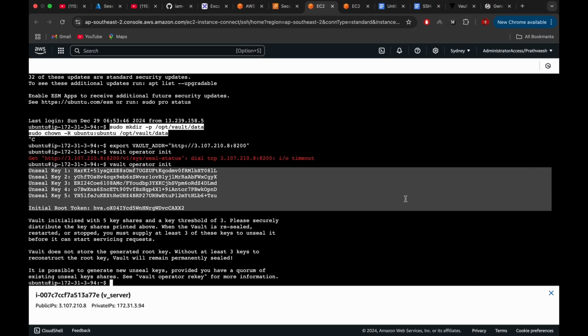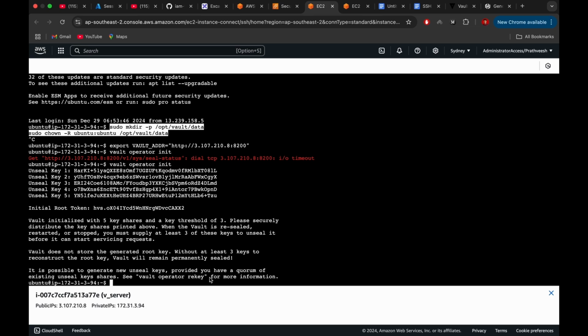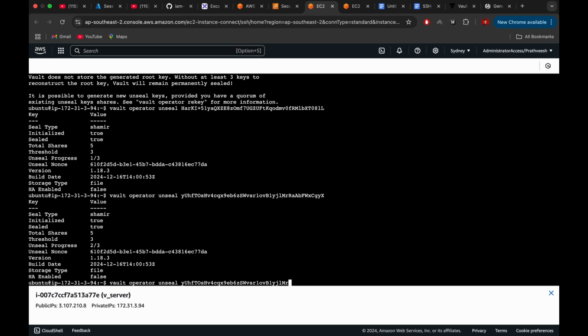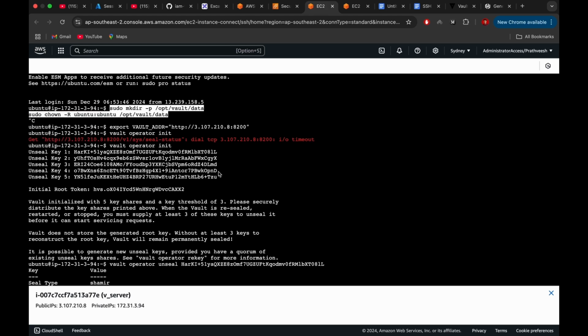I'll be using this token and keys to unseal Vault, so vault operator unseal. I have to run this command 3 times so that I can unseal the Vault. Then I'll be able to log into Vault using the token. So the last one is remaining. Yeah, now the Vault has been unsealed.